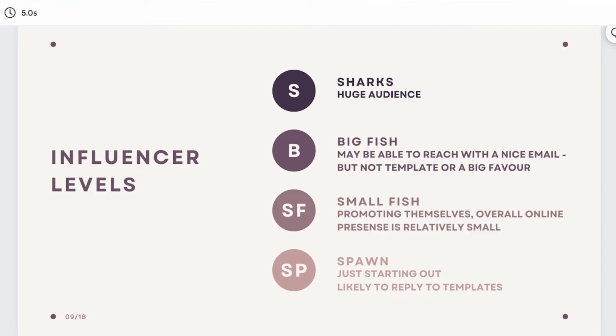The second level is big fish. Now, you may be able to reach these people with a nice email that is formulated very nicely, but not a template. But you still cannot ask these people for any kind of favors. They might just give you a read or reply to you, but you can't really expect too much.